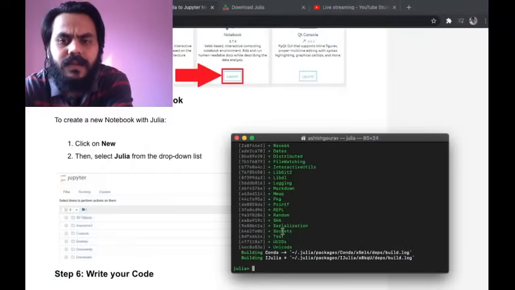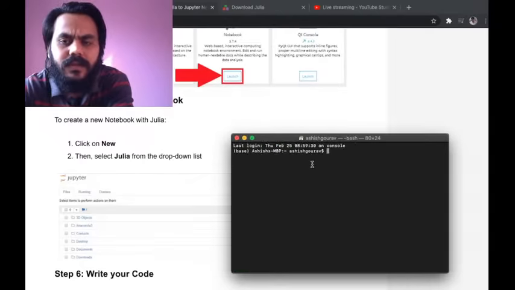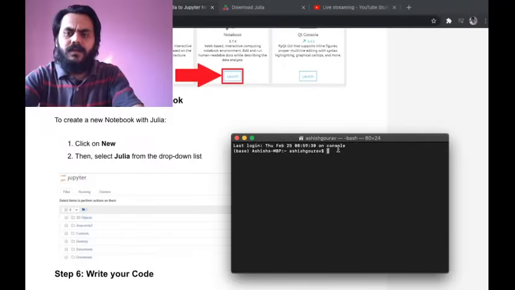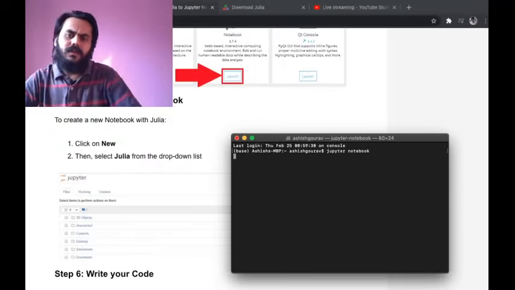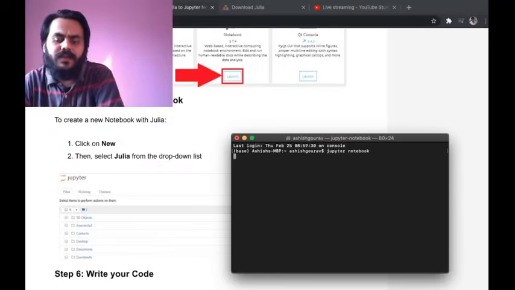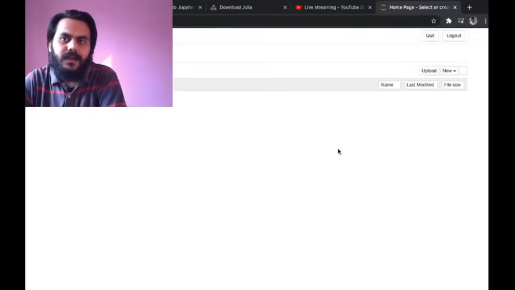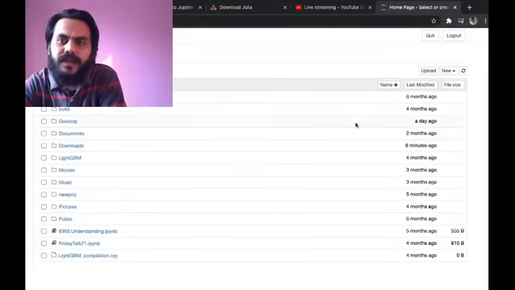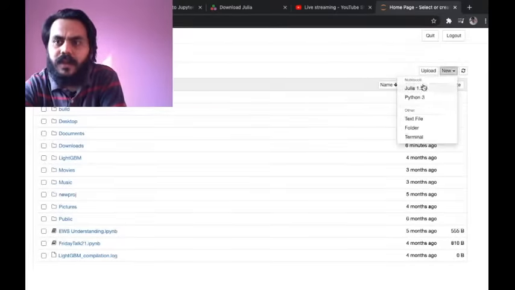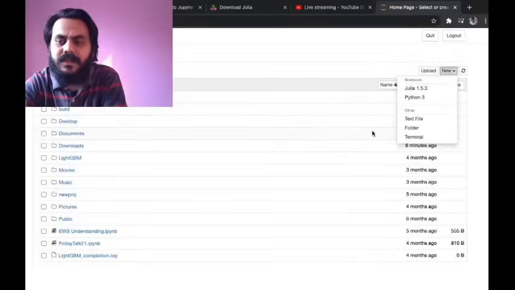Terminal. Okay, this is the terminal. We have to cross this first then. Okay. Jupyter Notebook. So we just type Jupyter Notebook, and if you have installed Jupyter Notebook, it will automatically fire it up. So this is the Jupyter Notebook, new. Yeah, you see this over here? Let me just maximize it.